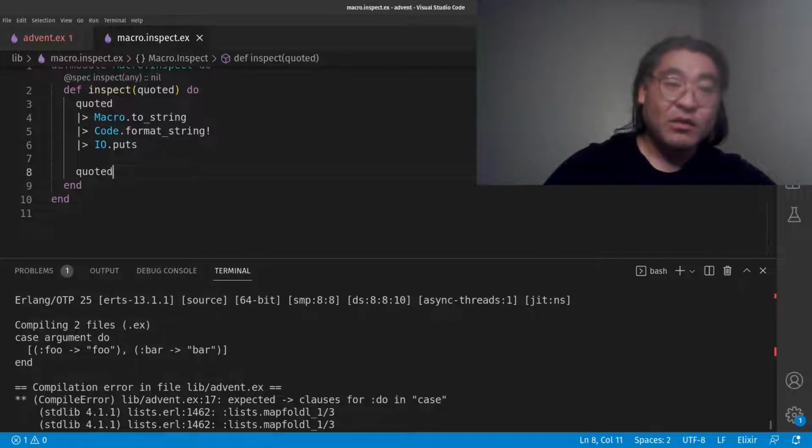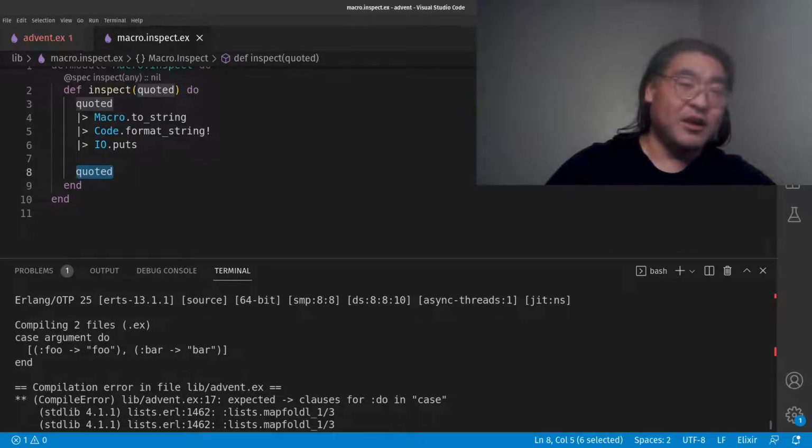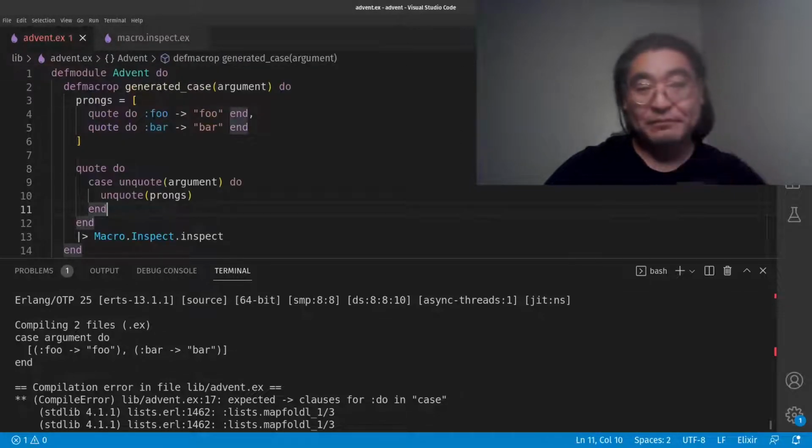Here's how it works. We're going to take some quoted AST. We're going to convert it to a string. We're going to format the string using Code.format_string!. This is actually a pretty important step. Oftentimes, if you don't do this, you'll get some garbled mess that will be hard to interpret. And then we print that to the screen using IO.puts. And then finally, we return the original quoted statement so that this AST can pass on after the macro and be used in the code successfully.